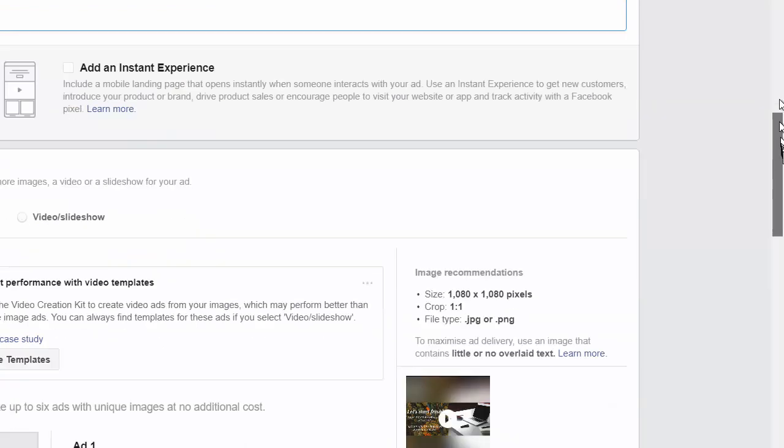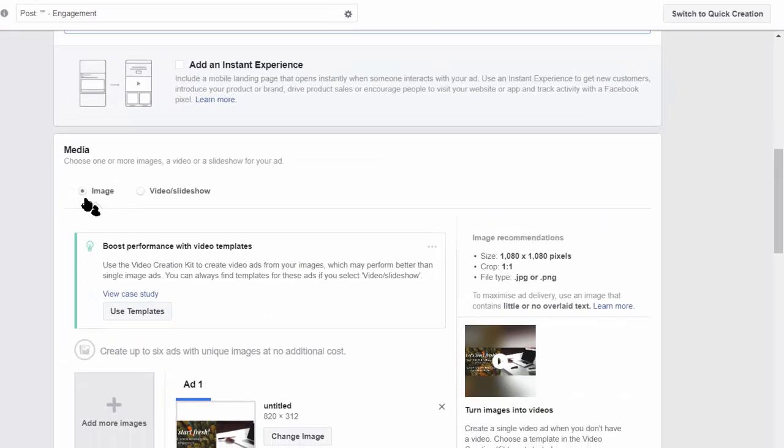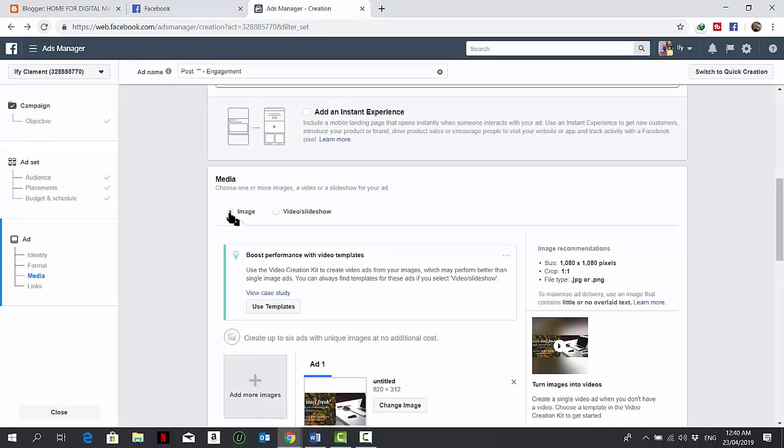Now I'll scroll down here. I'm going to be using an image. Let's say you have a video. Let me explain something to you guys. Remember, we have video ads and we have image ads.